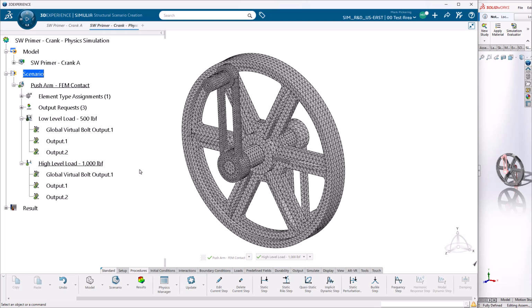Analysis cases are the job that holds the various steps defined. This is most equivalent to the study. The physics simulation is then the object that holds the analysis cases. This concept doesn't have an exact equivalent in SOLIDWORKS, but is similar to the way that a single assembly can then have multiple studies associated, except that in 3D Experience the physics simulation also holds a link to the geometry.